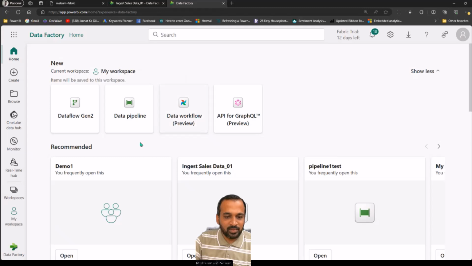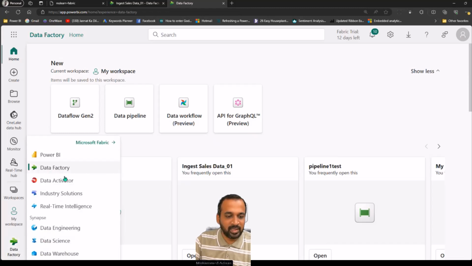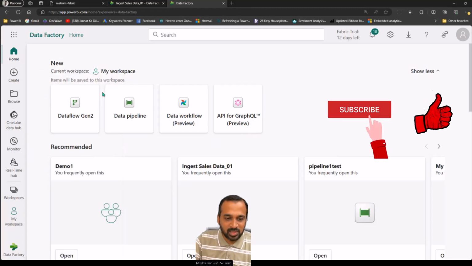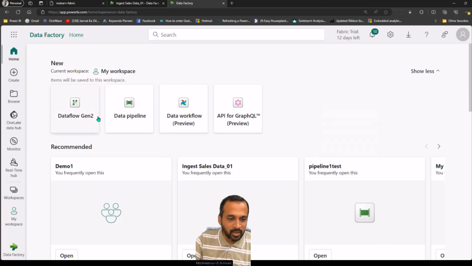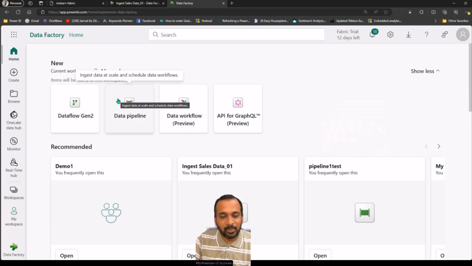In Data Factory, we have two options, Dataflow Gen2 and Data Pipeline. The other two we are able to see are preview features, which are newly introduced, which I also talked about as the third-party workloads. The workloads here, Data Factory and Data Activator, are all workloads in Fabric, and these are all items in Fabric. This one is also an item from a third party showing up here. Now we are focusing on the data pipeline.